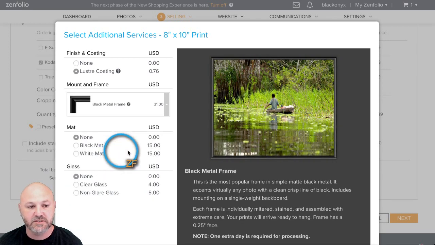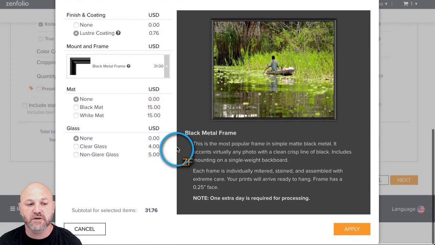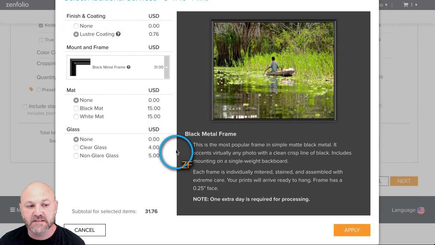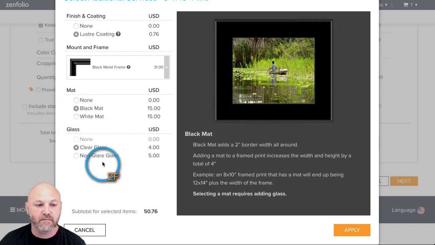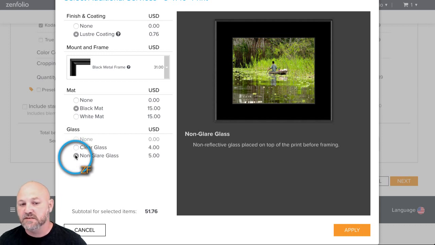I'm just going to go ahead and choose that one. And then if you want to, you can also add matte to this, and then you can choose the glass option as well. So let's do black matte right here like this. And then maybe some of that non-glare glass. So these are all options that normally your clients, when they're checking out, would have to go through and pick and choose and all that stuff.